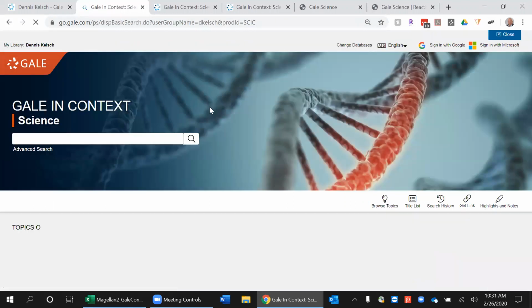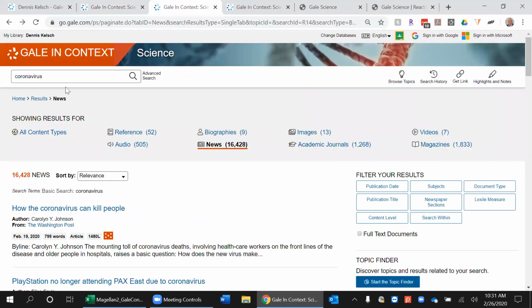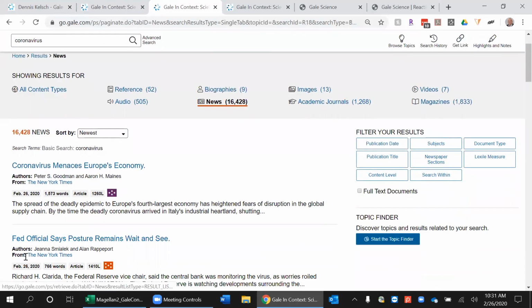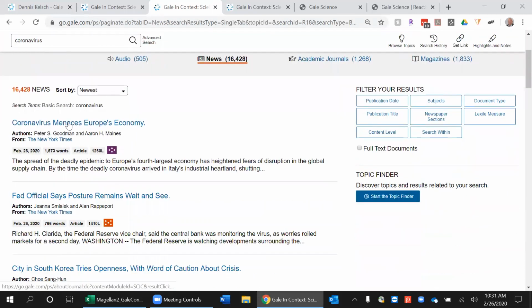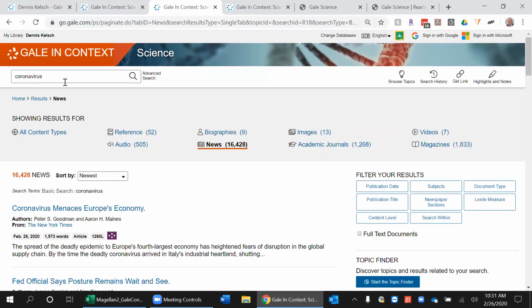Lastly, in Science in Context, how to find new stuff. There's two ways. One is if you perform a search, and I've done a search here on coronavirus. And so let's say that I want to find just the newest, the latest. So I come into sort by, and I sort by the newest material. And I've selected news. So you can see there's articles that have come out today from the New York Times that I have access to right here in the databases. So that's doing a search, selecting the type of material that you want, and then sorting by newest.